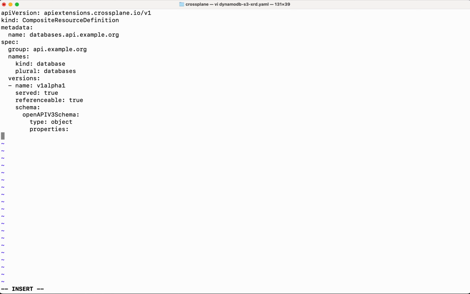Properties, spec, type object, properties, region, type string, oneOf. Then we are going to specify the pattern.